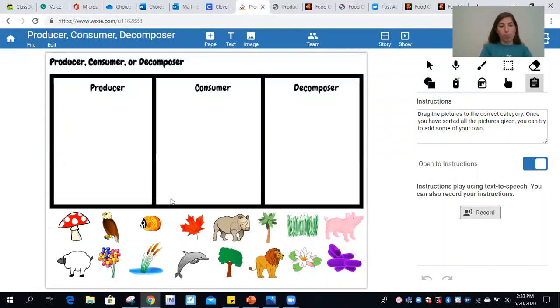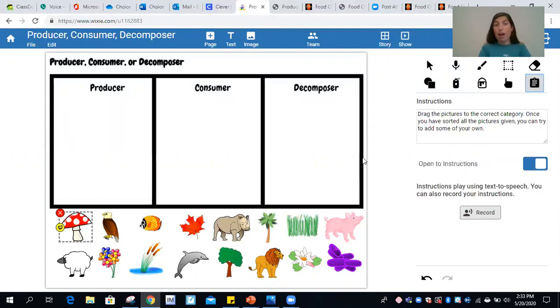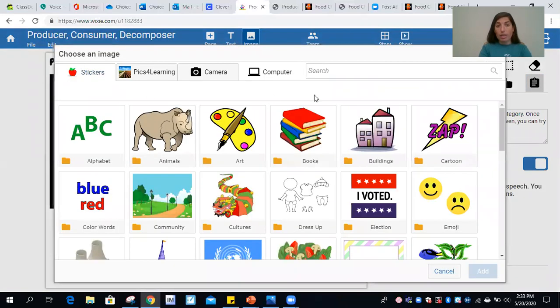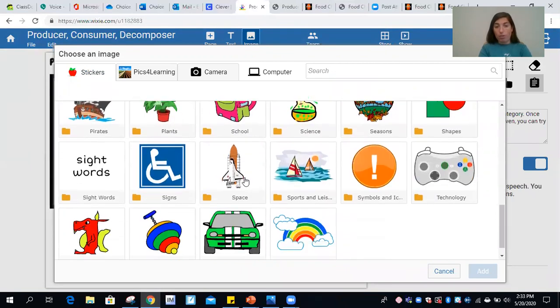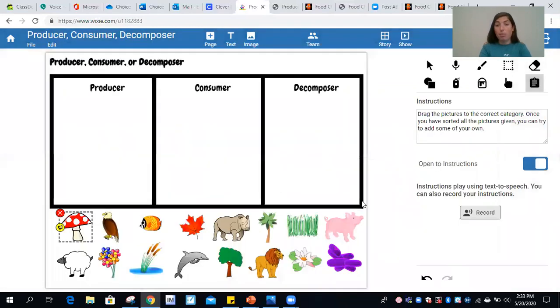Okay. So you're going to drag and drop these items where you think they belong. If you have room after, and it says it in the directions, you can try to add your own. So you can come up to images over here, go to the stickers, type in what you want. Animals are over here. If you scroll down, plants should be over here. If you have something in mind specifically, you can search it and add it in also.